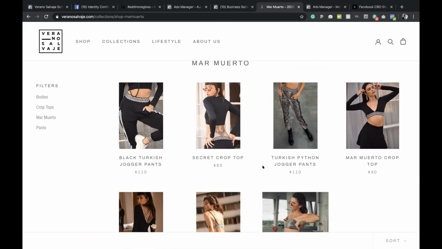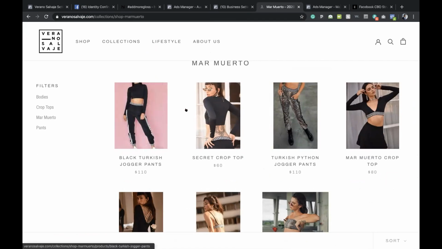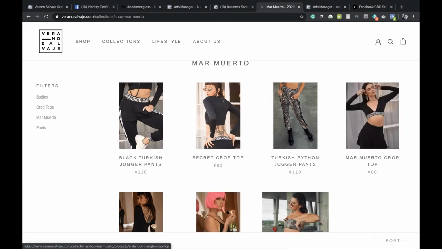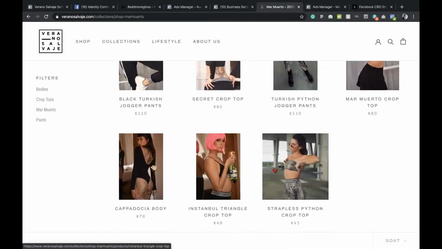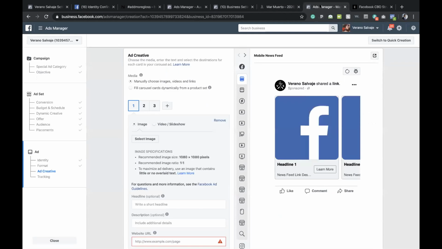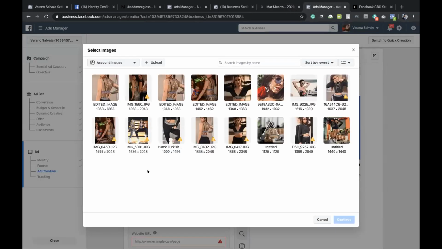All right, which one do you want to start with? I don't know. Which one's the most popular? It's tough. I would say probably one of the crop tops. Cool, let's do this crop top or this crop top. Okay. I don't know, let's do the Istanbul triangle crop top. Do we need to do anything on the website? Oh, copy the page? We just need the images for that. So do you know which one that is? Yeah, let's do this one.